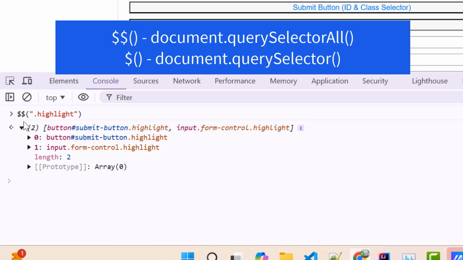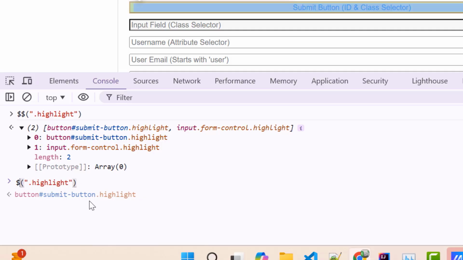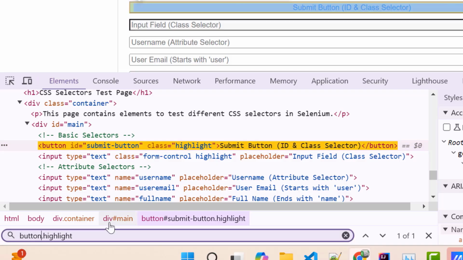So using $$ is shorthand for using the document.querySelectorAll method. If you use single dollar, that is document.querySelector, we will get the first matching web element. For example, here instead of double dollars, I am going to remove one. So now you can see it is giving you only one web element, which is the button. That is the first matching web element. We can obviously use the tag, that means button dot highlight. That means it is going to locate all the buttons where we have class value as highlight.